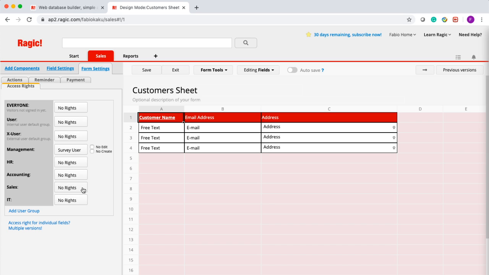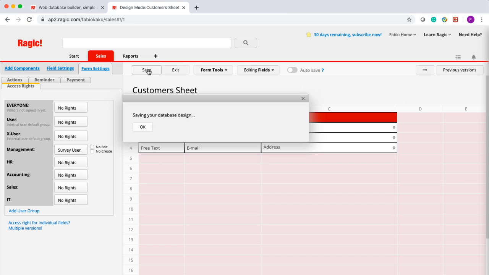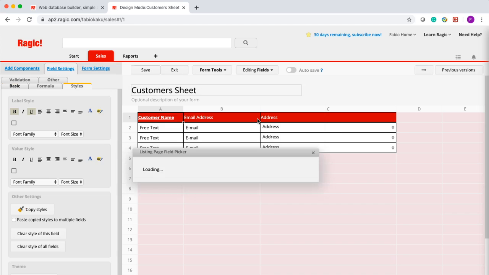And now basically for this sheet, the access right is all the management employees, they are survey users. Other than, unless you're the sysadmin or the admin of the sheet, other people don't have rights to it. So again, save this database design.